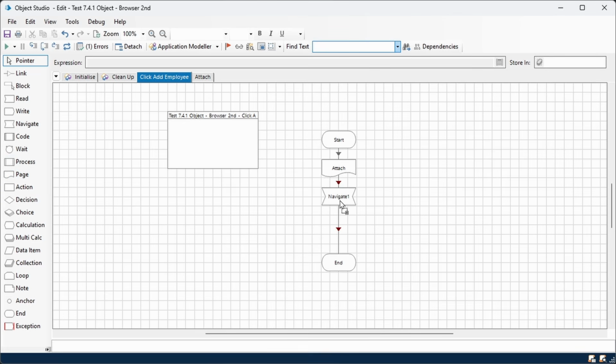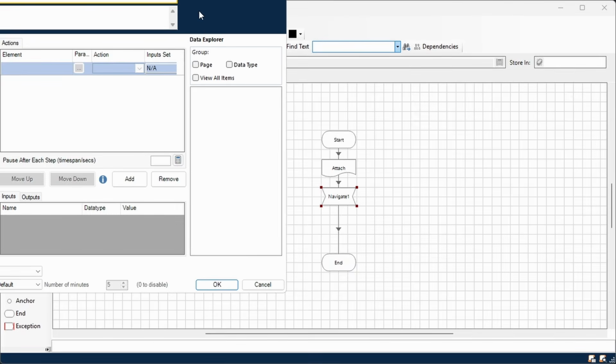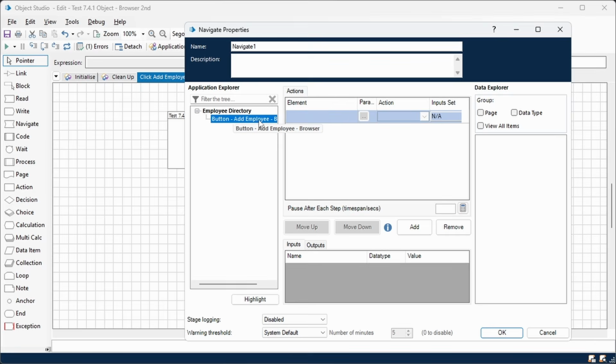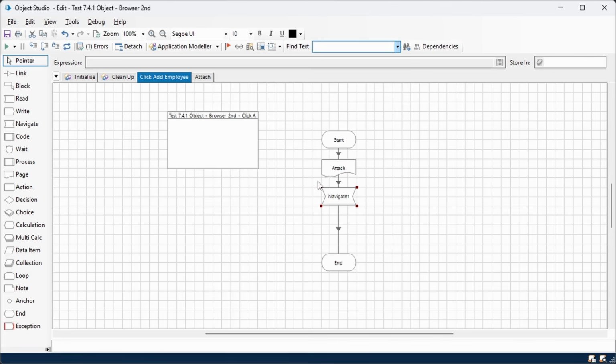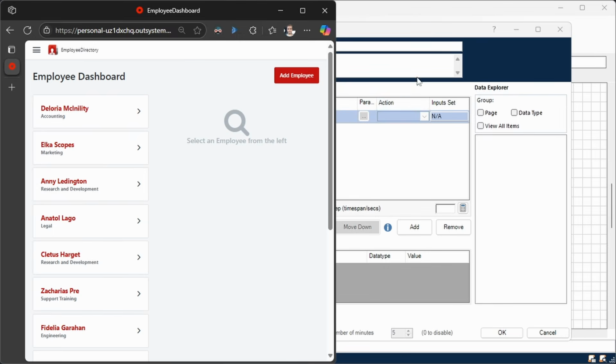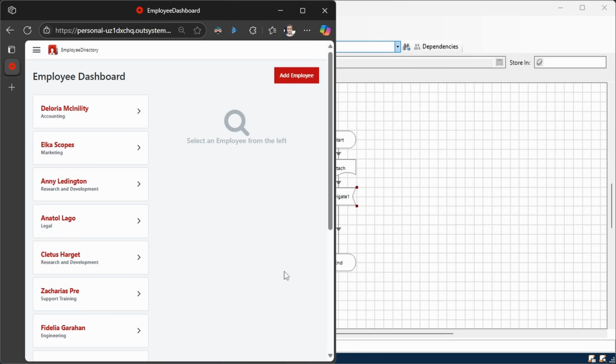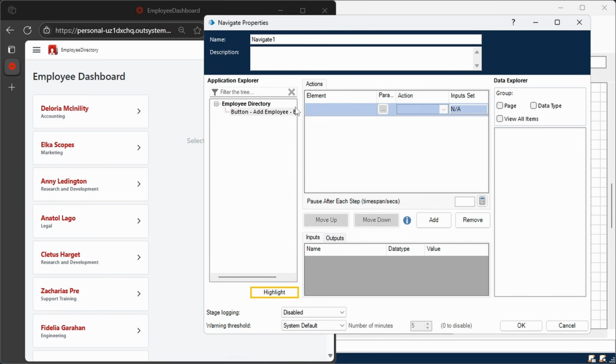Navigate stage. Hold Alt to drag that in there. And then remember we can click highlight from inside here. Of course it's in the background, so I can't see it, but okay, right, we can barely see it around that little button. Here, click add employee.